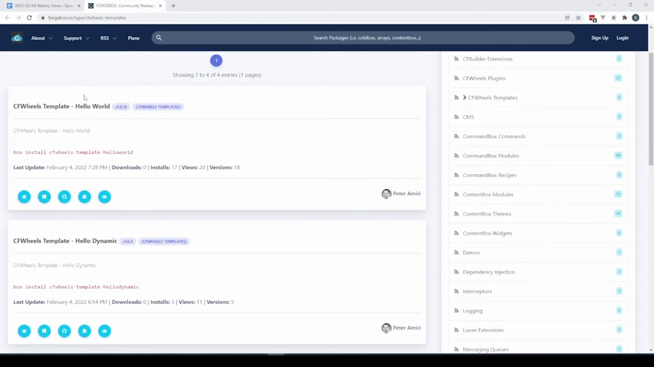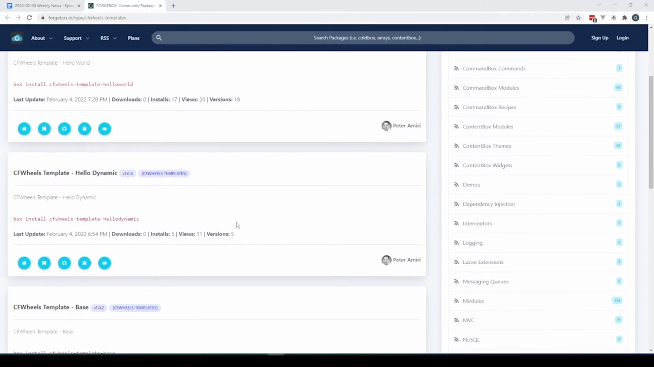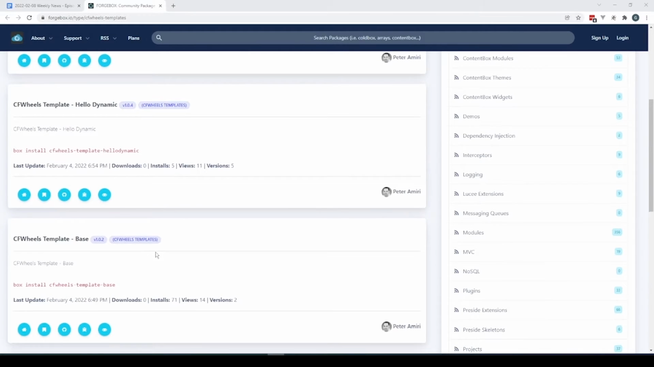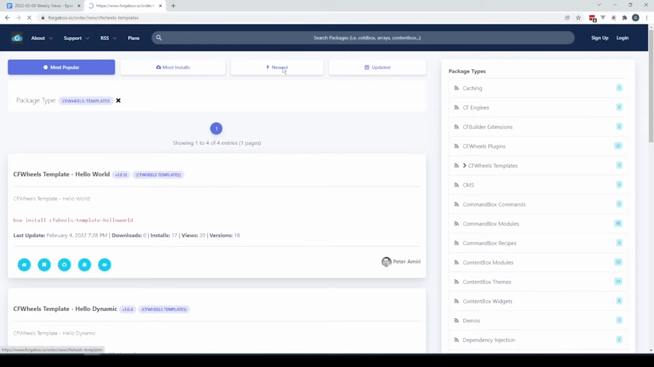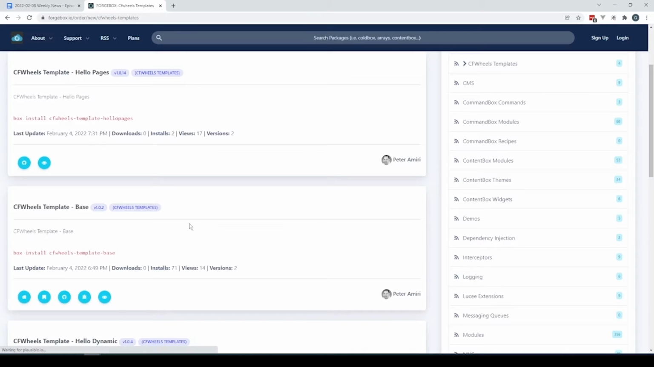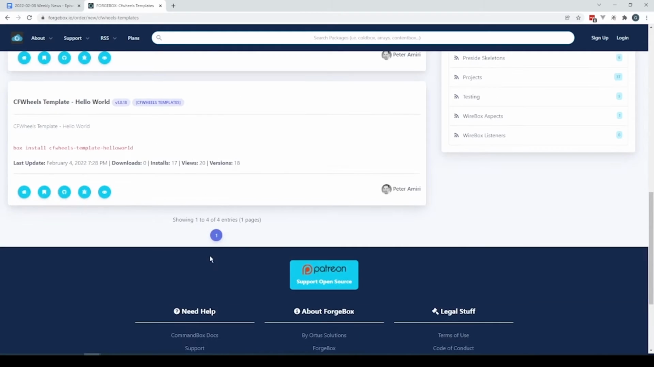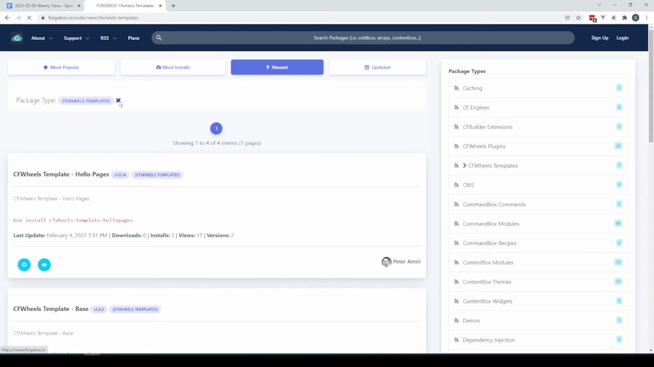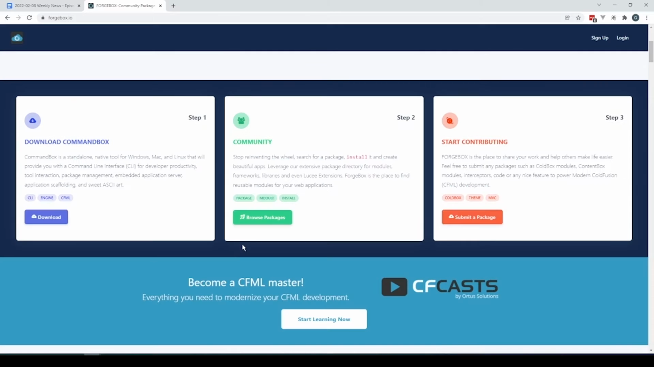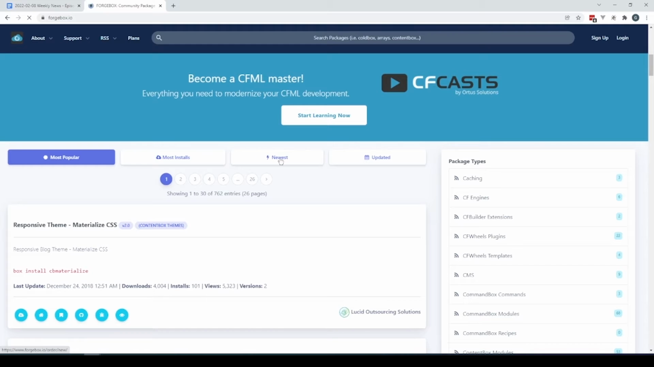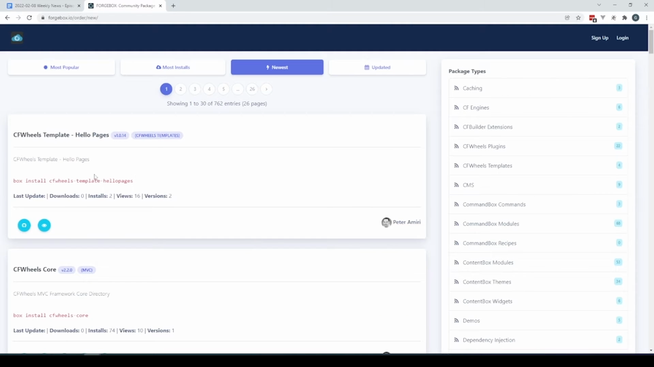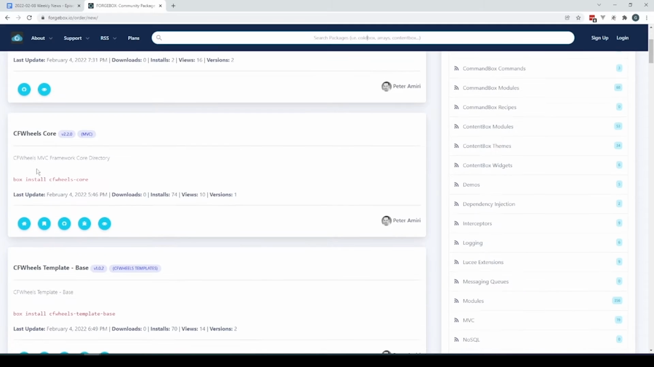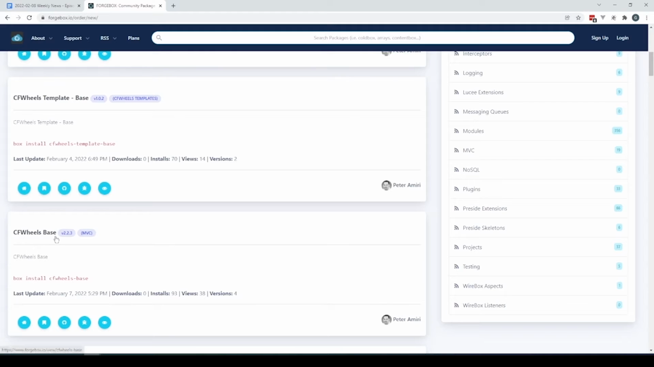They've uploaded several new templates lately. So there's a Hello World, there's a Hello Dynamic, and there's also a base template. So there's a few templates there. But there's also, if we just go and look at newest on ForgeBox, you'll see that they have some MVC options too. I'm still in the category. Let me drop the category. My bad. So now when I go to newest, you'll see that, as I mentioned, there's a few templates, but the CFWheels core is in there now, and the CFWheels base is in there. So CFWheels is adding more and more to ForgeBox.